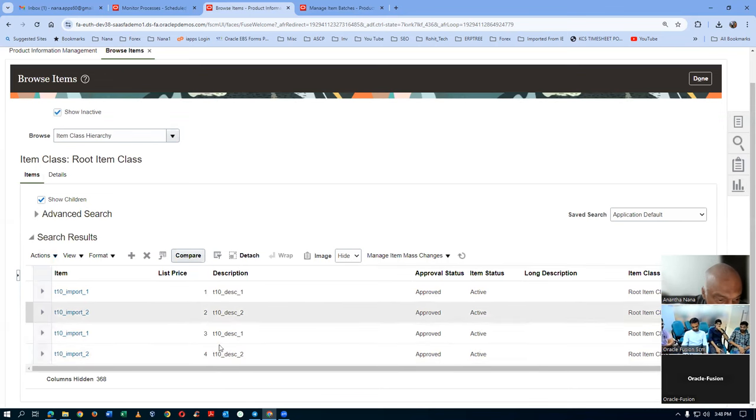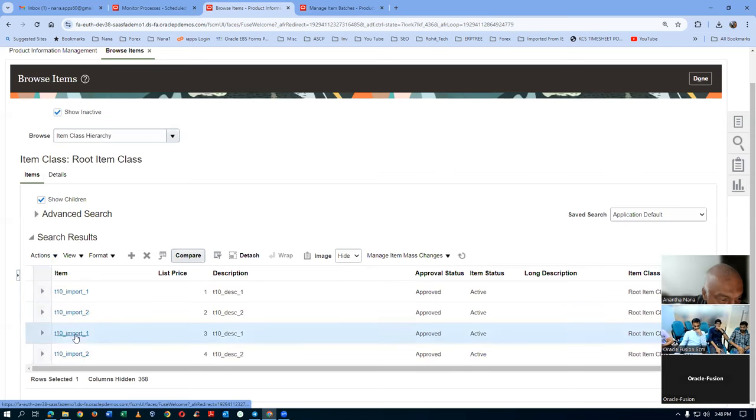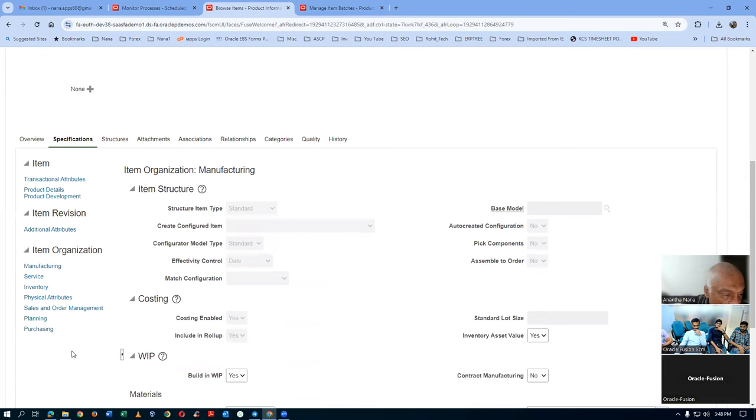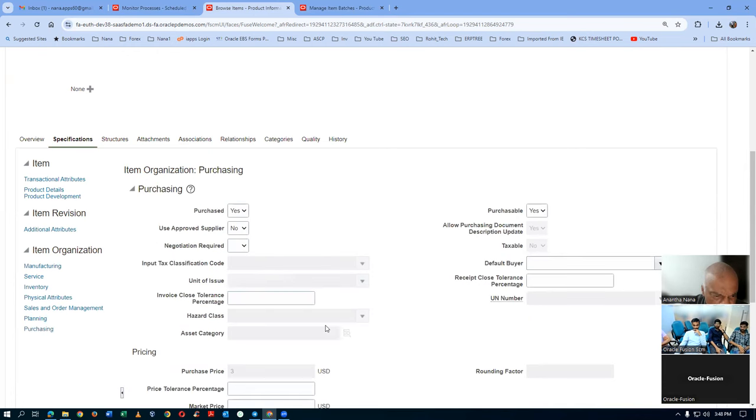Fine, click on the one and then the three. Now click on the item import, item import one, and see that the list price is actually not updated. We will now see the specifications. I am in the child org 001. We go to the specifications, then purchasing, and see the list price. It is now coming as three and it is grayed out.